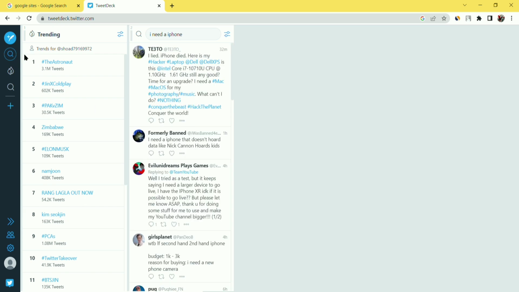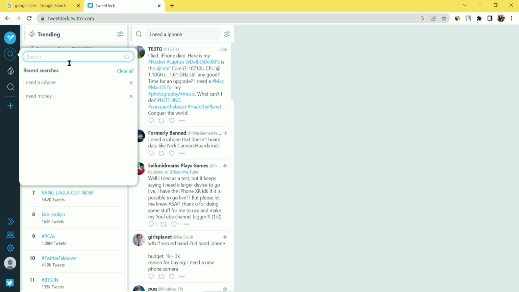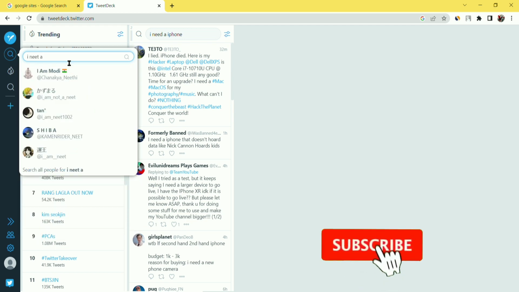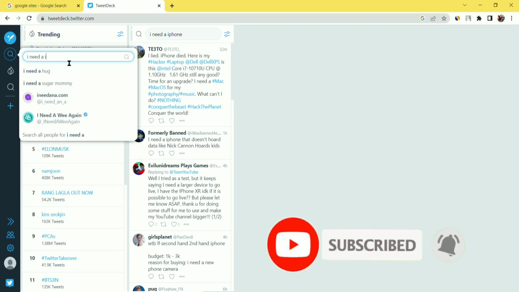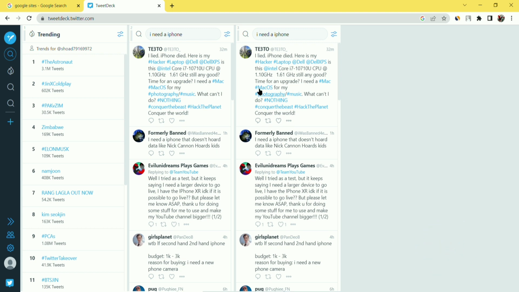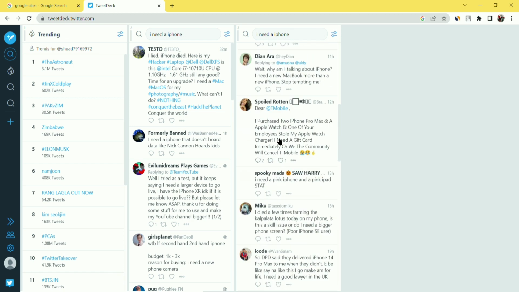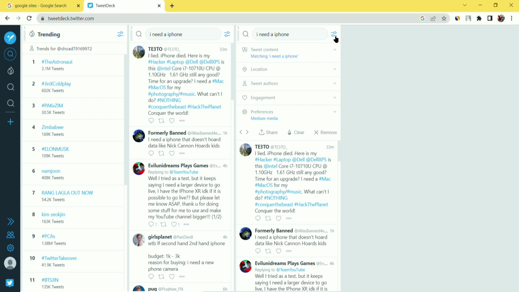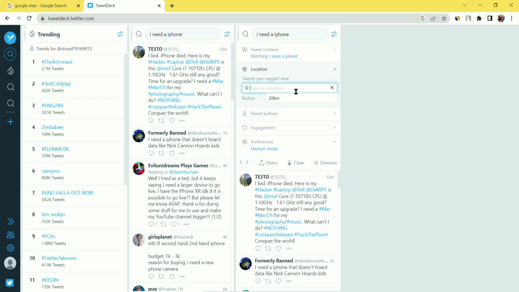You can follow my mouse. In the search option you have to search for "I need a iPhone". Okay, I have searched for this. I have already opened it at a time. Here you can see some people are posting that they need an iPhone. So what we have to do is click at this option, then click on location and search for United States.